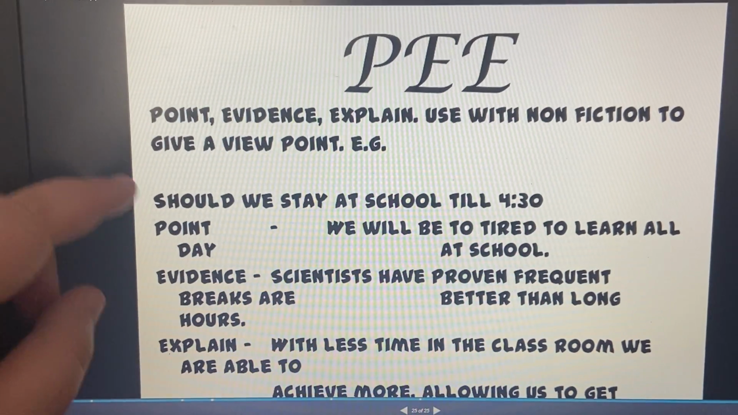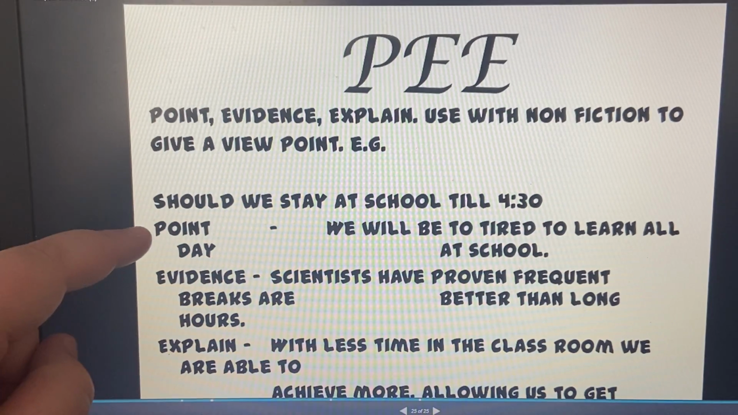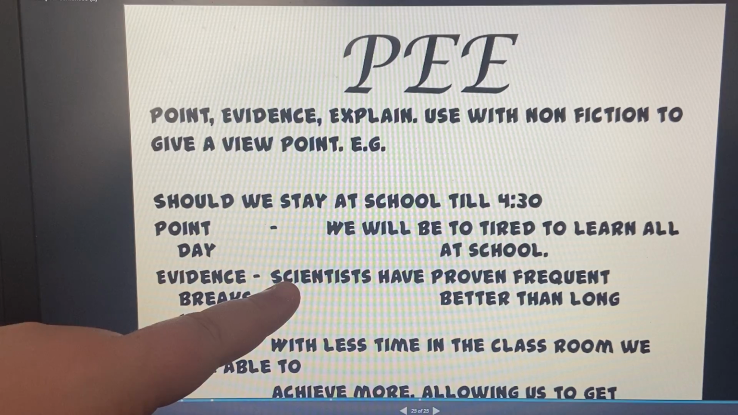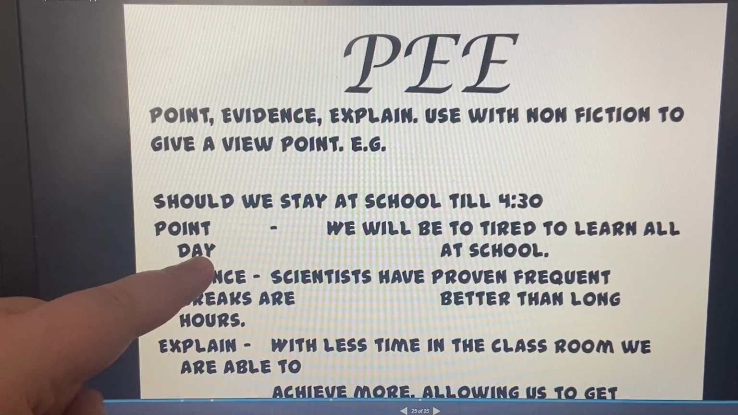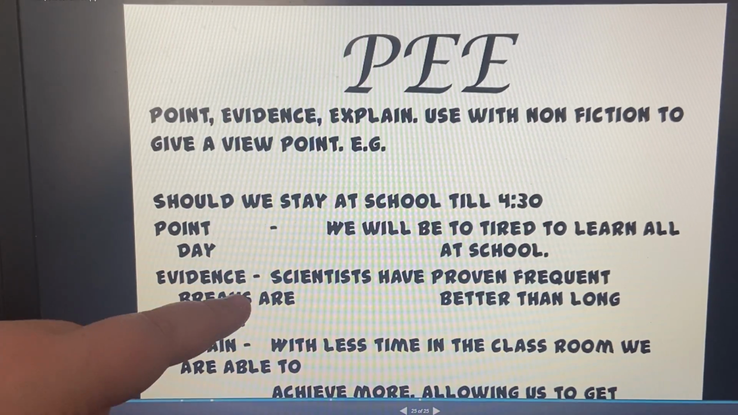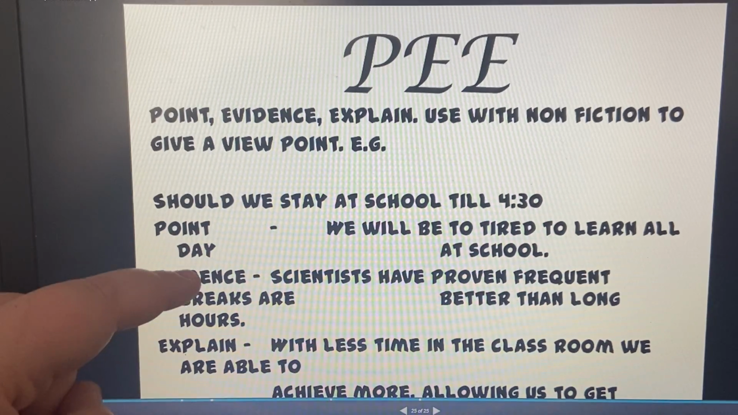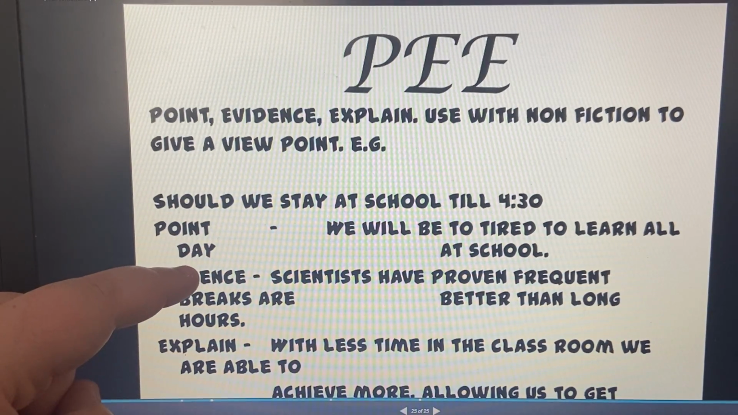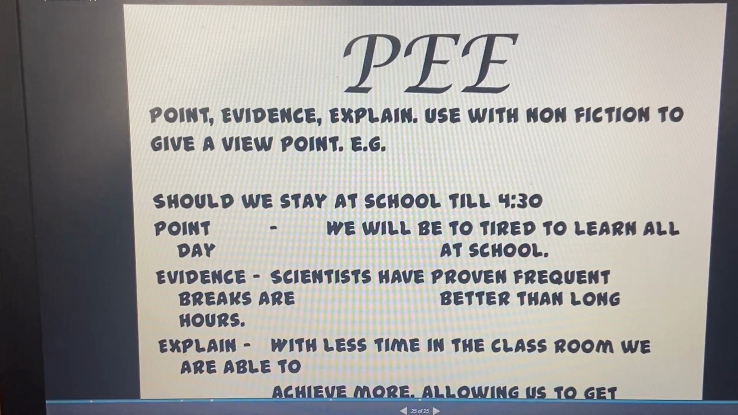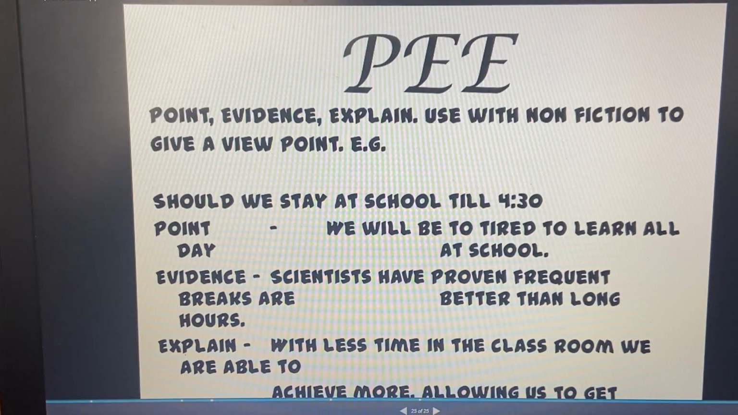So what they've done is, you can see you've got your first sentence, which is your point. Then you've backed up that point with some evidence. You've got your scientists have said, so that might be a study or a book that you looked at, and you then have your explanation. So what does that actually mean? Well, if they've found that breaks give children more time to read and to understand things, then the explanation is that with less time in the class, we're able to achieve more.